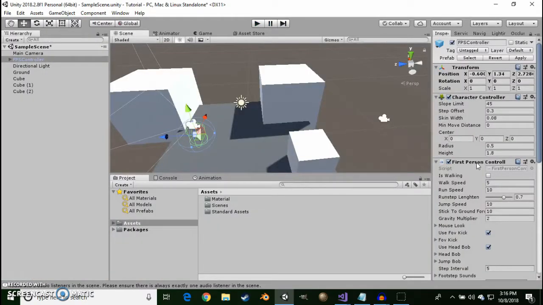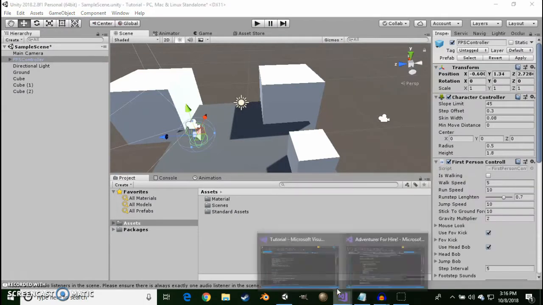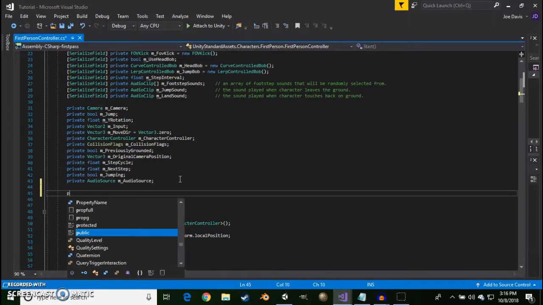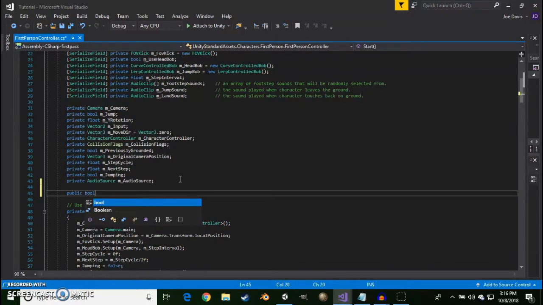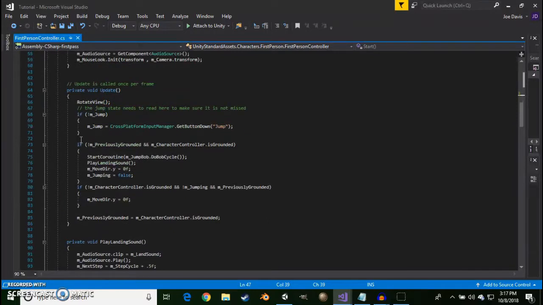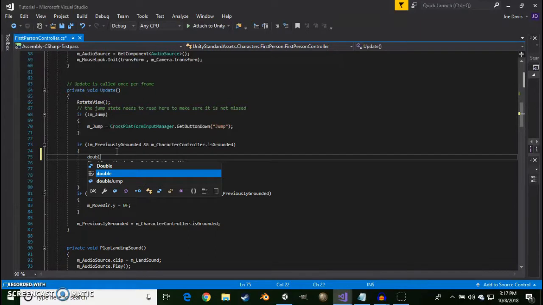Go to the first person controller, and go to edit script, which I already have opened. Then we're going to be creating a variable. It's going to be a public bool called double jump. Once you have that done, scroll down to where it says if not previous grounded and the character controller is grounded. What we're going to do here is add double jump is equal to true.